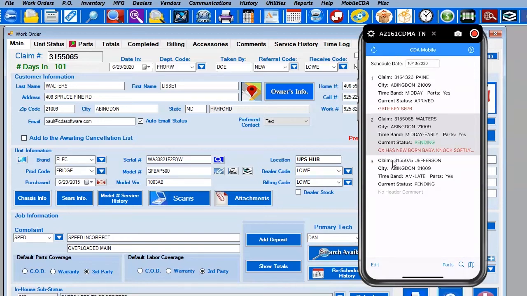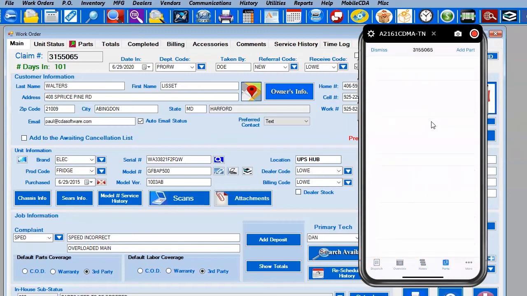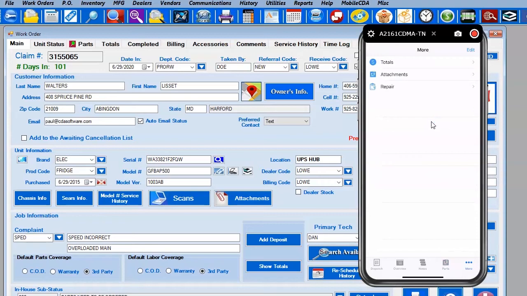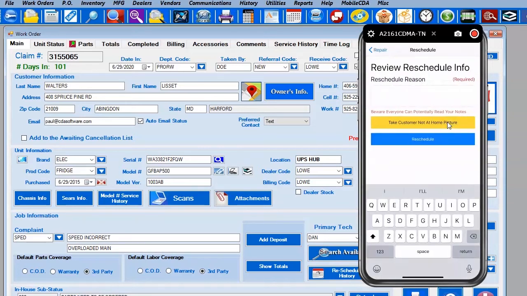Alrighty, so here we are on our last option, which is reschedule. So let's go ahead and take a look at what that looks like. We're just going to click on the same claim, 065. The technician is going to go through the same sequence he normally would at a reschedule. Now he's going to click on repair. Again, it's not a complete, it's not an incomplete, but it's an actual reschedule. Then it's going to say, hey, why is this a reschedule? The technician is going to say why it's a reschedule.